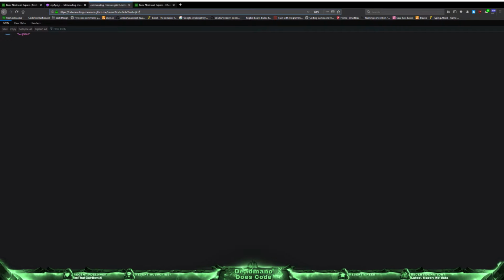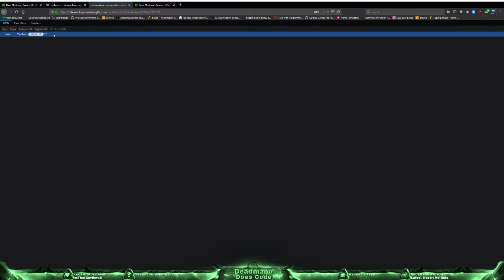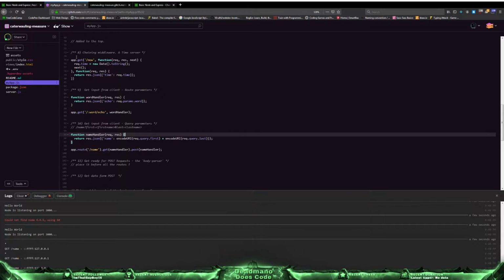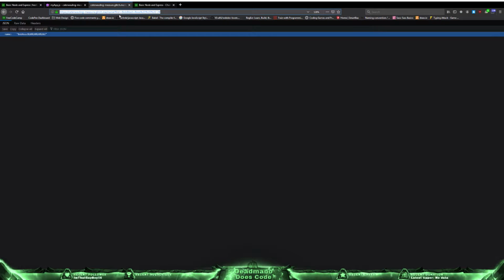If I have a space. Now if I just put in Bob Ross, we get Bob Ross. And if you add spaces or whatever, which would break things, we encoded them. We worked on that before, so that's pretty exciting. So we have an endpoint. How cool is that? Name first and last, and then we can actually do something with that.